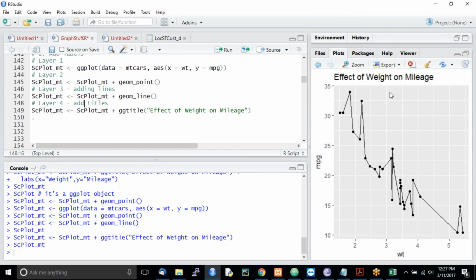Now, to add titles, use function ggtitle. Now, layer 5: add labels to axis. To add labels to axis, I have a function called lab, abbreviation of label. Lab is used to add labels.